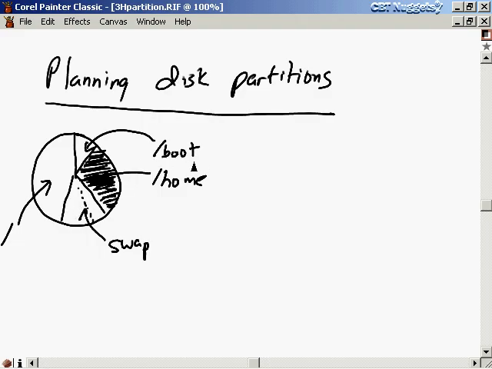So for the /boot partition, certainly 30 megabytes is enough for that. This isn't going to grow by leaps and bounds. Once you put the stuff into the /boot partition, you might add something to one of the startup scripts or something like that, but certainly 30 megabytes is going to be plenty for anything that you do in the /boot partition.